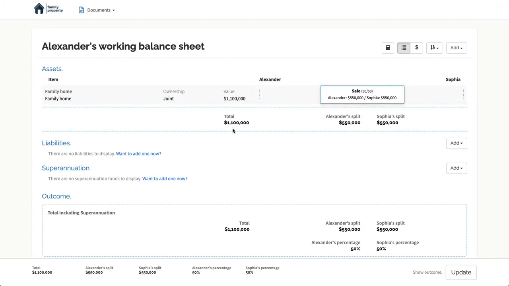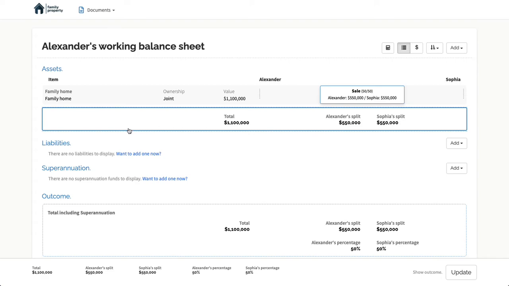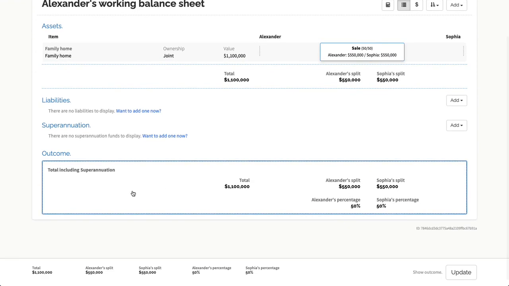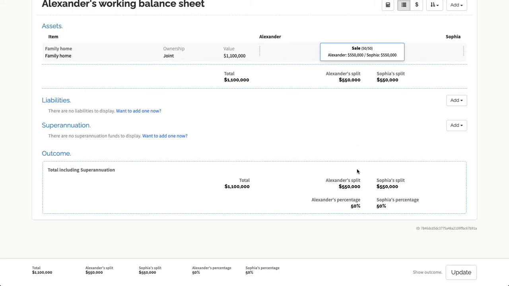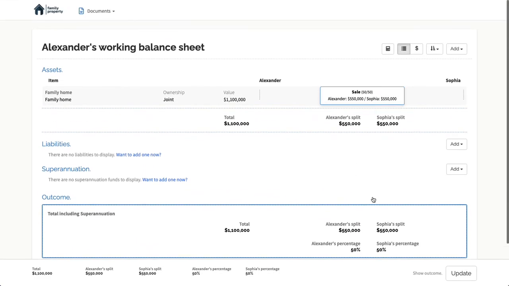Now, Family Property balance sheet will give you subtotals of the asset pool, liabilities and super, and all the way down the bottom under outcome, you will see total asset pool as well as the proposed division based on what you've modeled above in monetary and percentage terms.